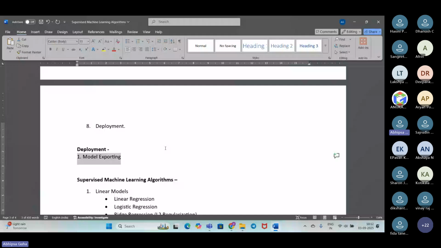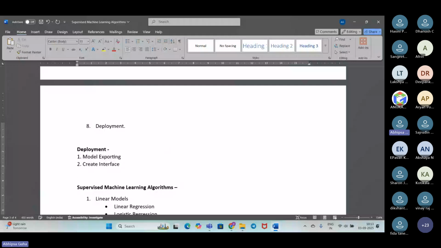After model exporting, what you can do is create the interface. Creating an interface is another way, when we are using a web or mobile interface to give the inputs. Let me just show you an example.